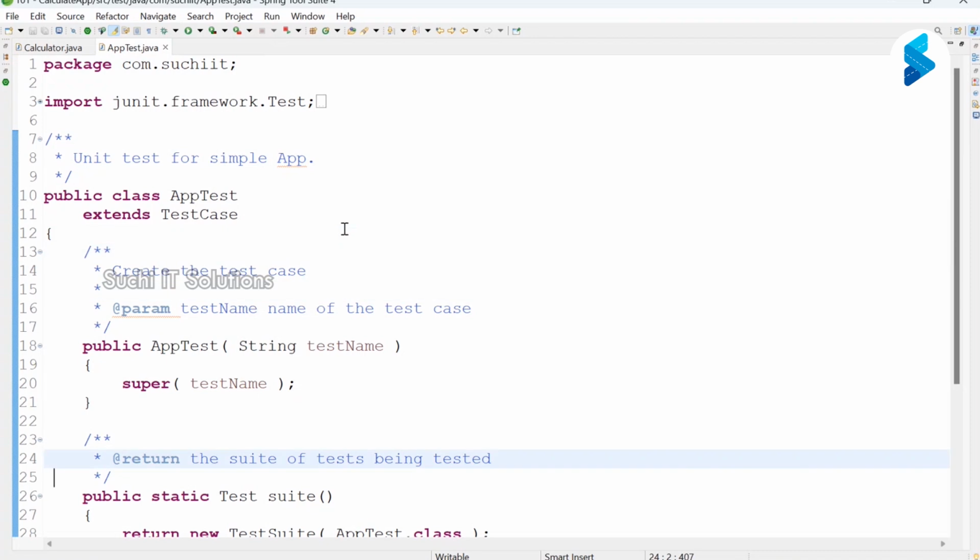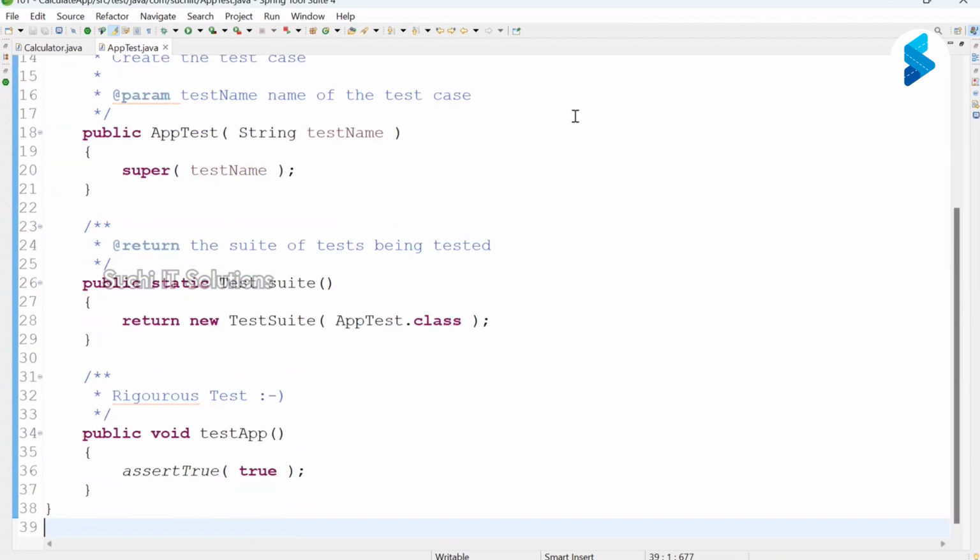See now, a test suite and all these things are not required, sir. I'm telling you, none of that is needed.